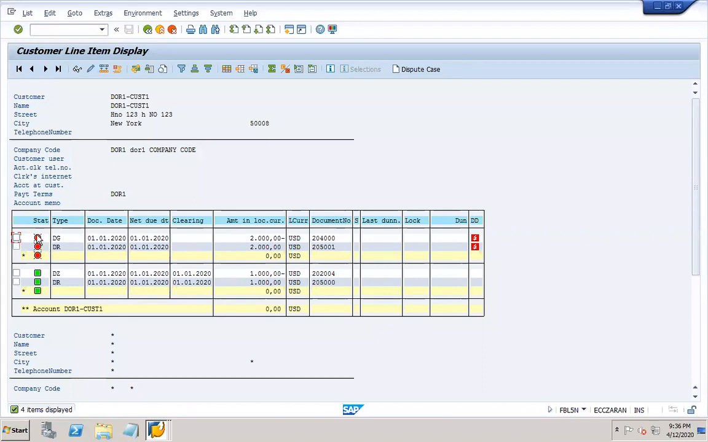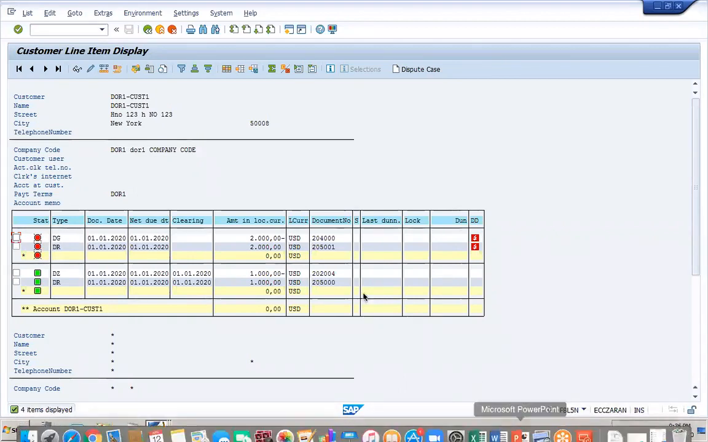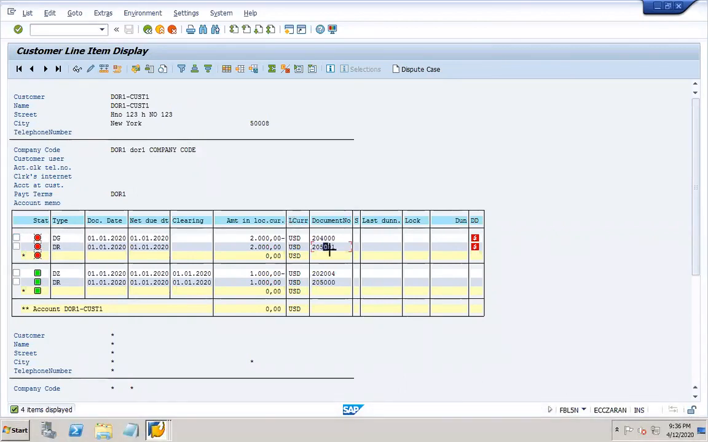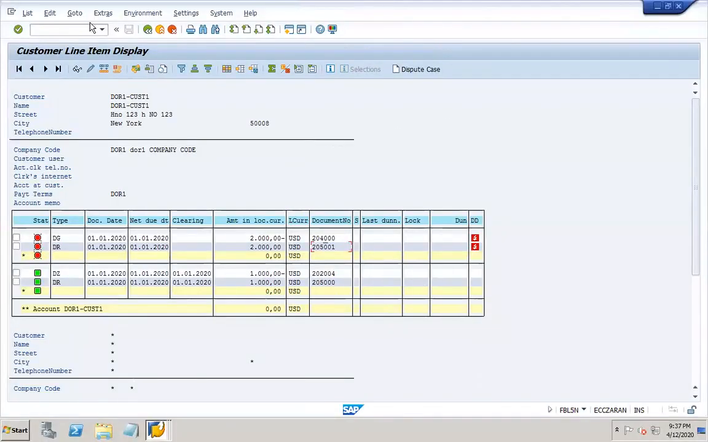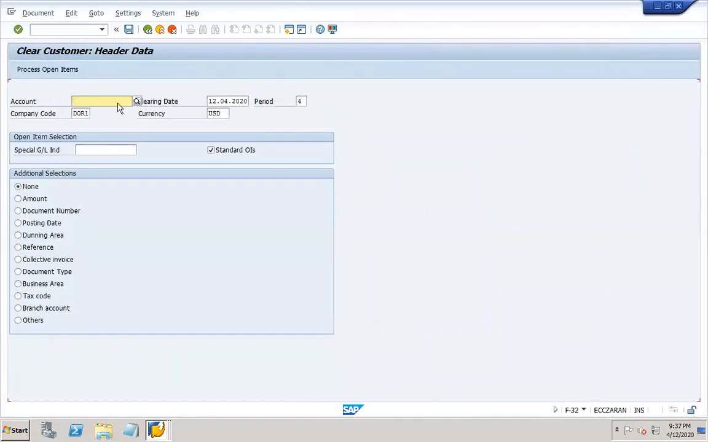But why do these two have to be in red color? Okay, no use. So what I'm doing, I will have to clear these two. Yeah. So copy these two documents which have to be cleared against each other and go to customer clearing. Just now we did vendor clearing, right? Same kind. F-32. Customer clearing.